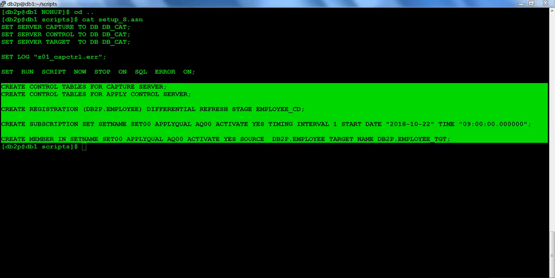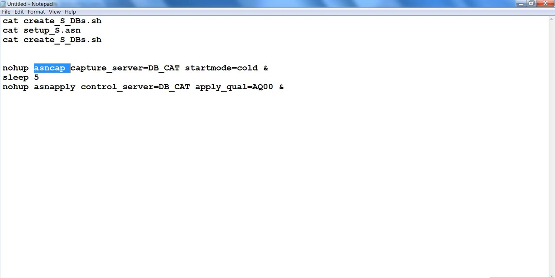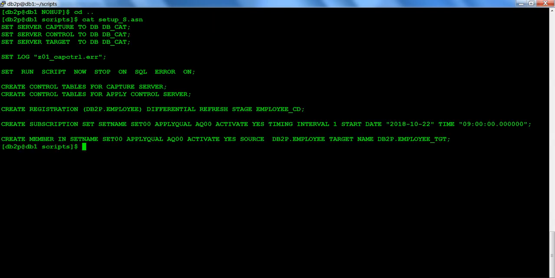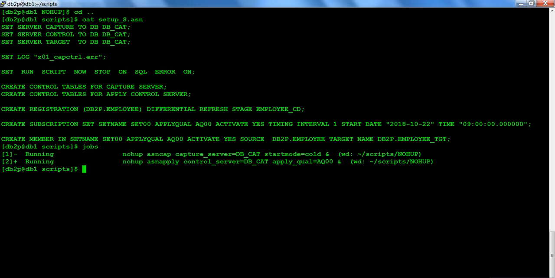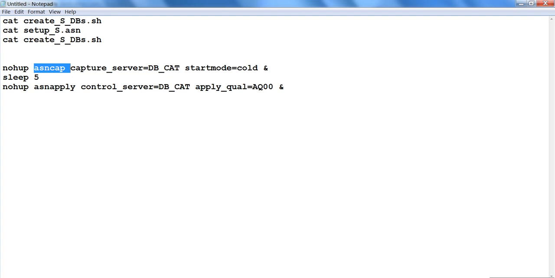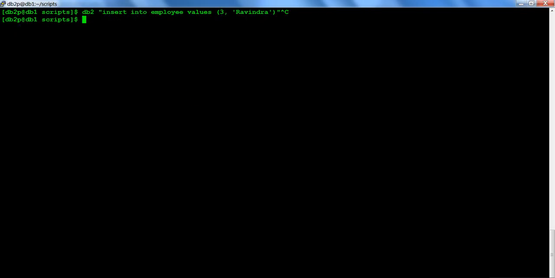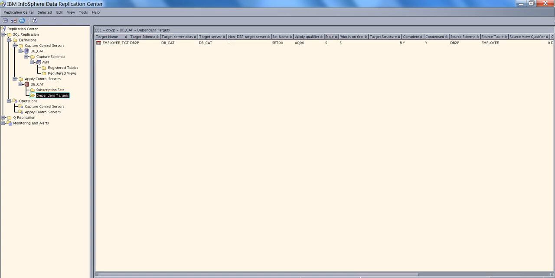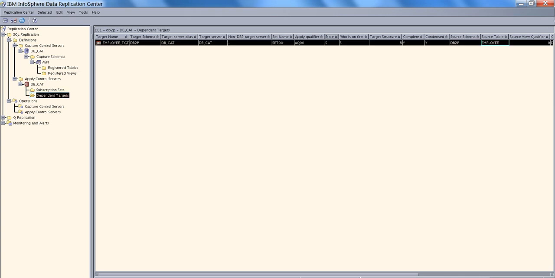To start the replication, I have to start the ASNCAP program and ASNApply program, and here I need to specify what is my capture server and what is my control server. Once I start these programs, they will keep running as long as I don't stop them. Whatever data is inserted into my source table will be replicated to TGT, and we have seen that in real time.